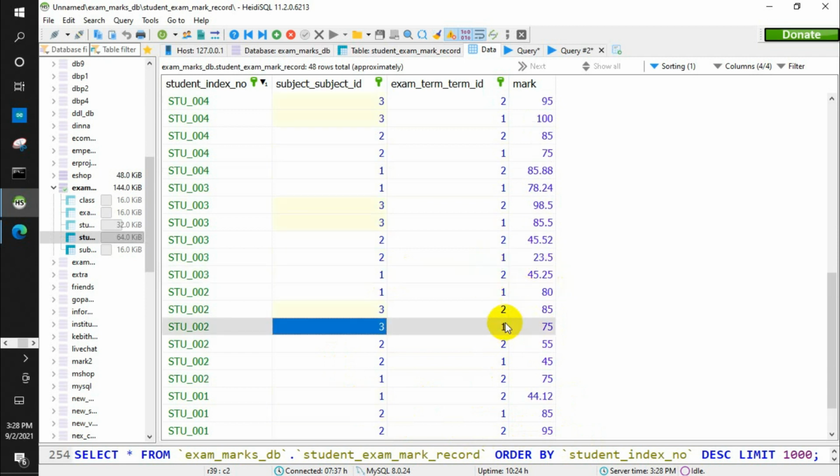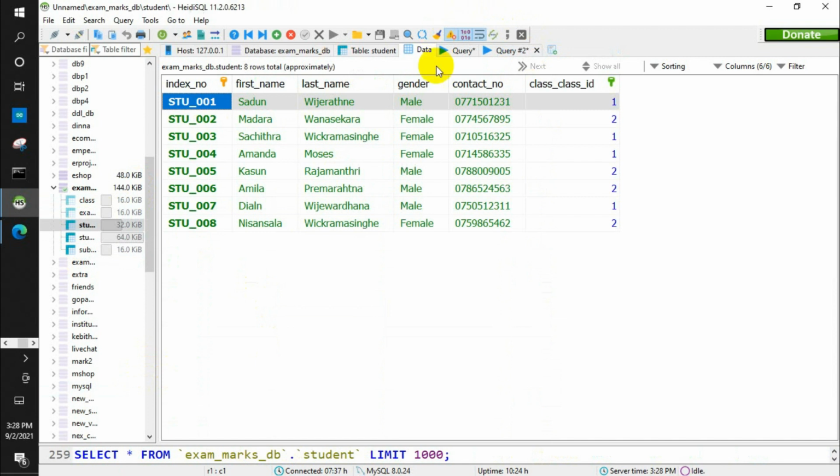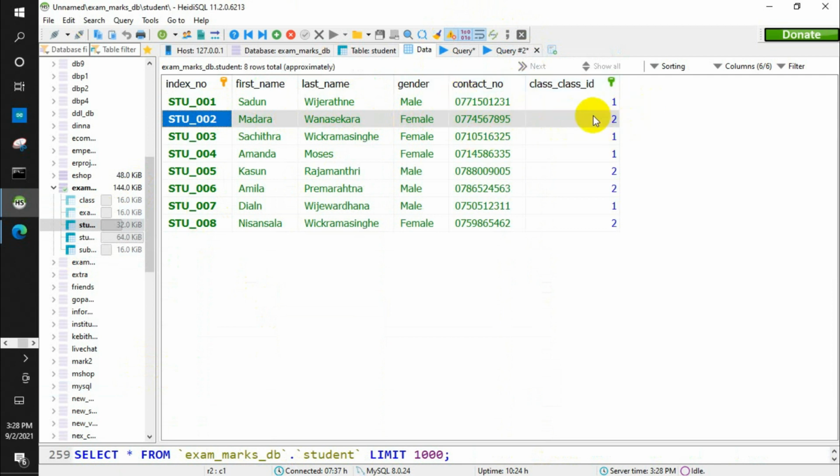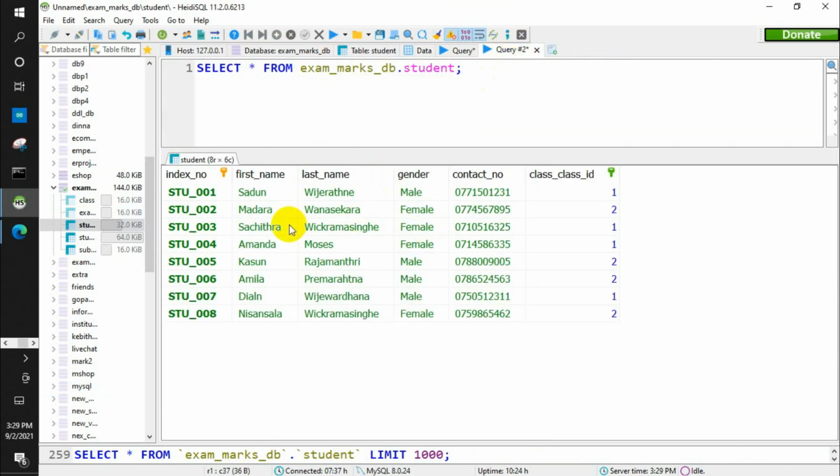So the first term has 1 as the ID. So subject ID is 3. The lowest mark was 75, as we discussed in the previous question. And the student index number is STU_002. So let's check who got that lowest mark. So 002 is Madara Vanasekara, female. This is his contact number and the class ID. Now we have to get this answer using a query. So we have all the details.